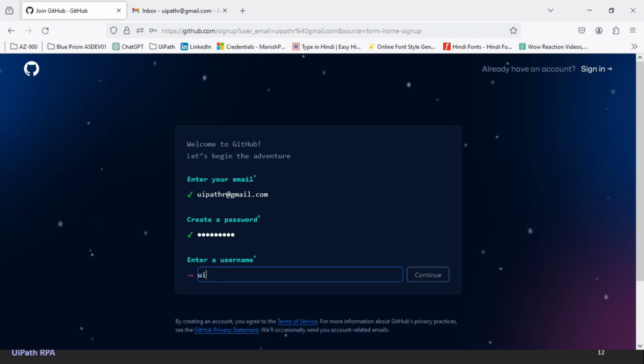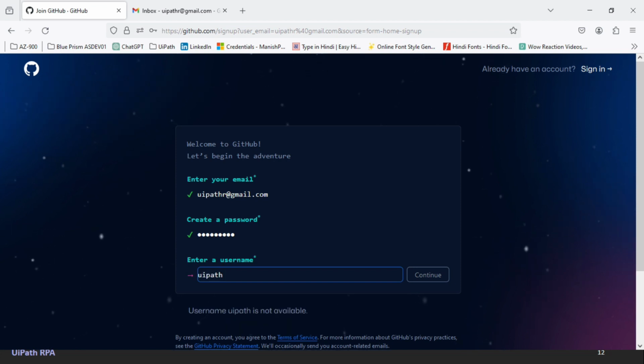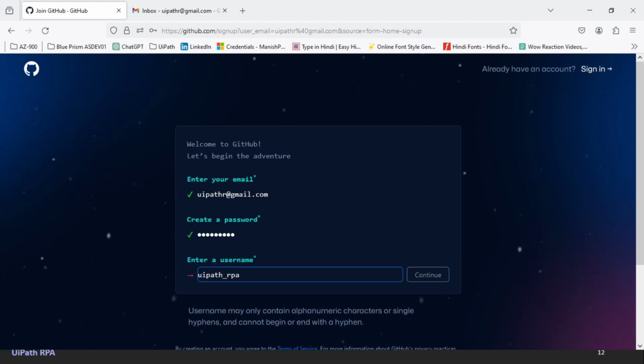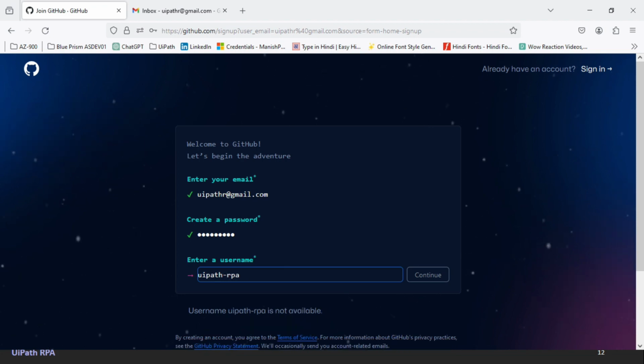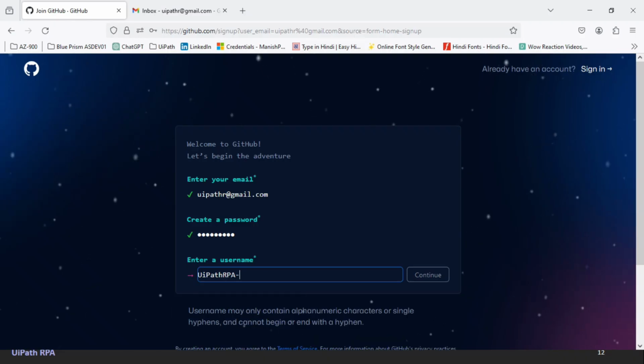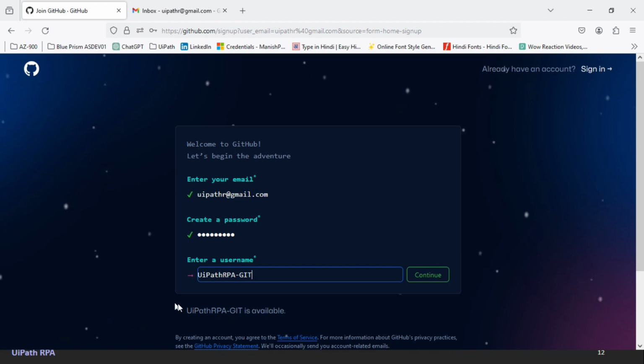So let me put here UiPath RPA, and it seems like UiPath RPA is not available. So I will put UiPath underscore RPA. So this is also not available. So I will do one thing. I will put a different name, UiPath RPA hyphen GIT, and let's see. It shows that UiPath RPA hyphen GIT is available. So this is ready to use.